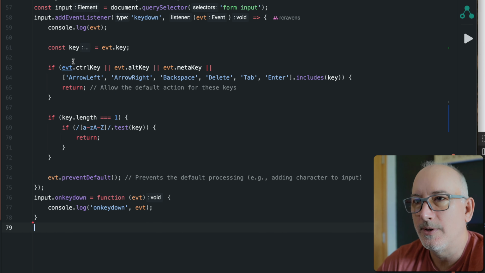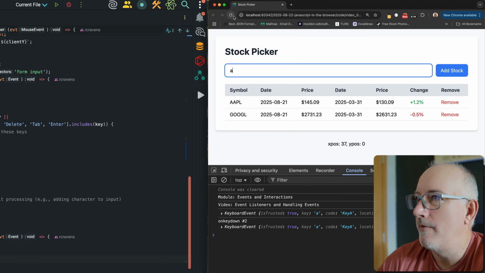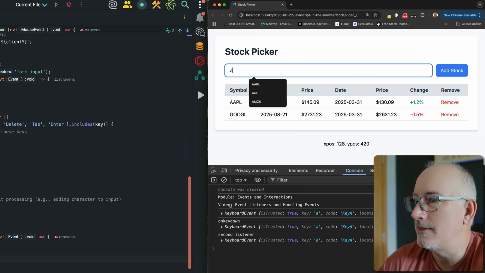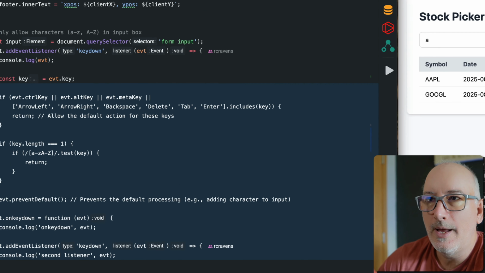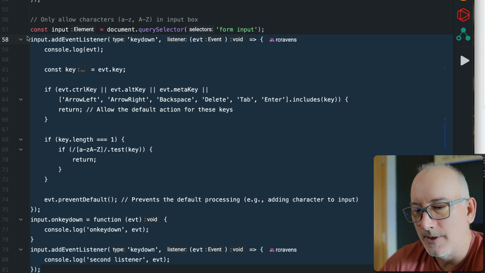But if I want to do multiple listeners, I can use add event listener for that input, add another key down event, and here's my second listener, really my third. But if I refresh and I type A, now you can see the original where I'm doing the filtering, the on key down one, which I added with the on key down keyword, and here's my other event listener. So I can have multiple event listeners all on the same event to the same element.